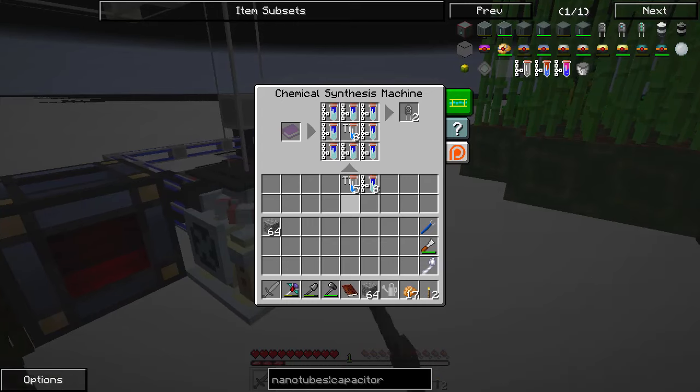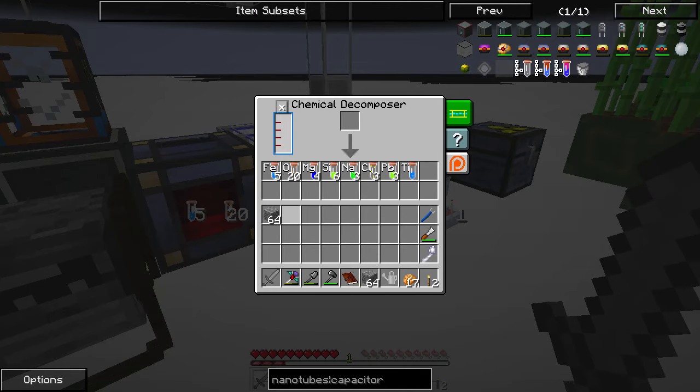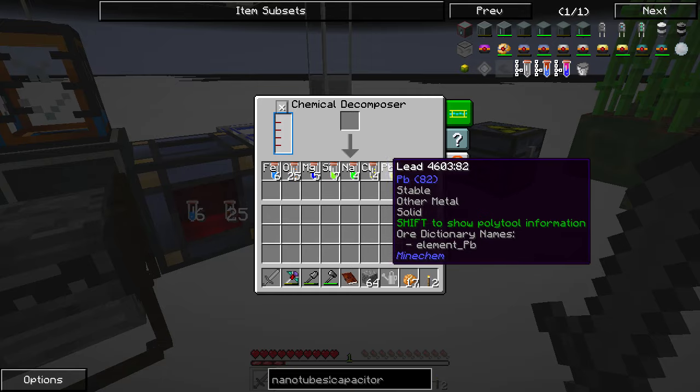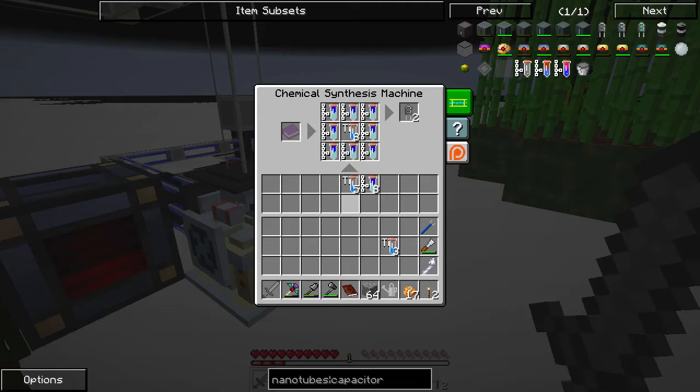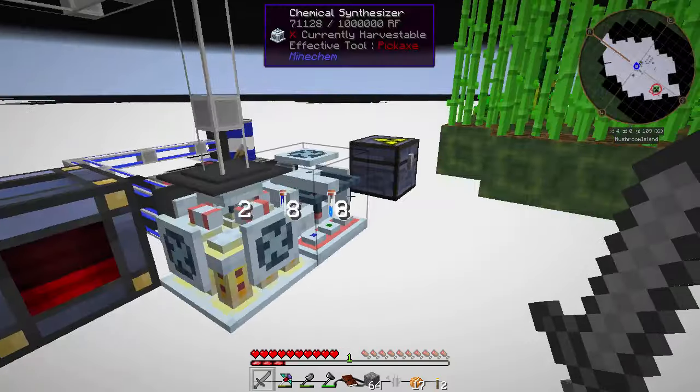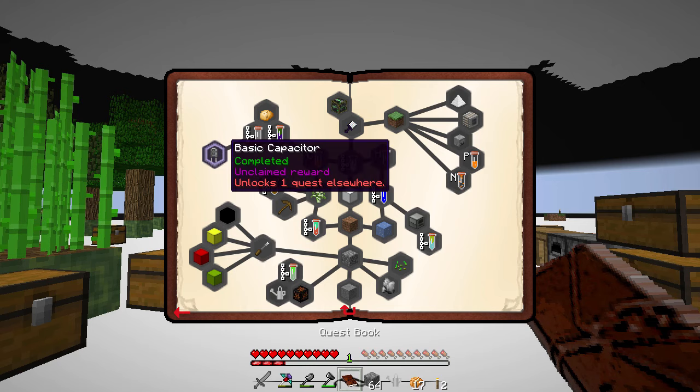So there's another titanium. We need 3 more. So let's just give it a second and wait. Nothing else is really super important right now, but there is the titanium and the basic capacitors. So that completes this quest.